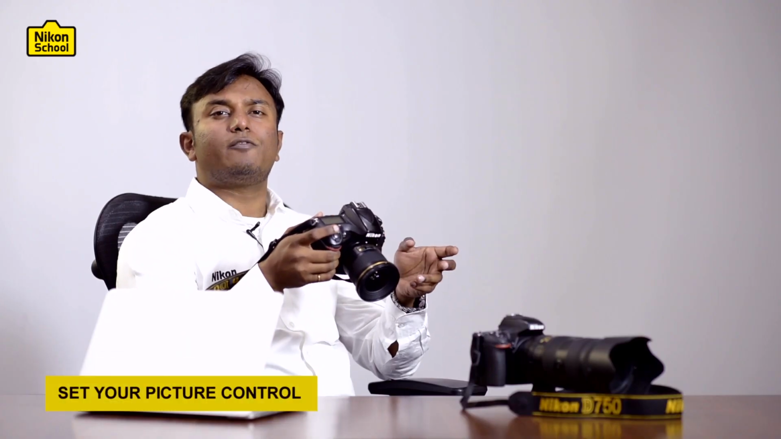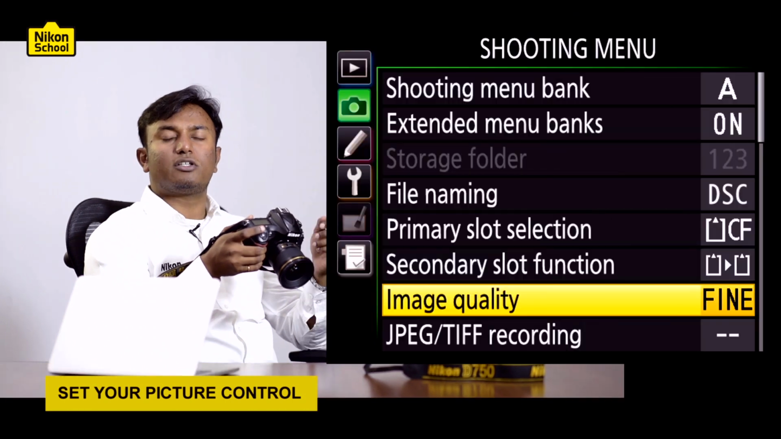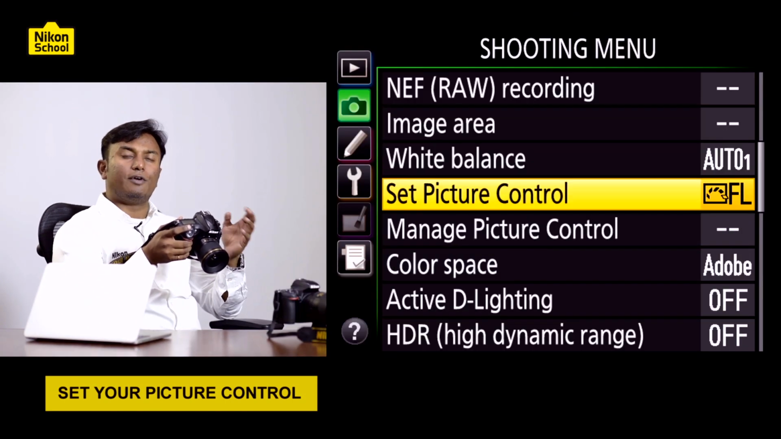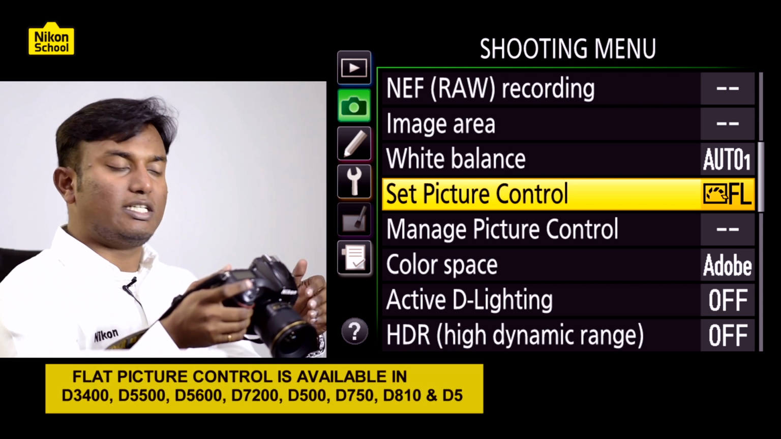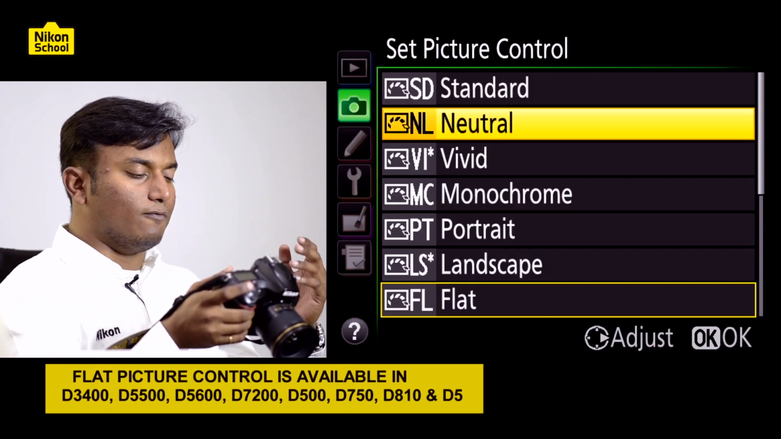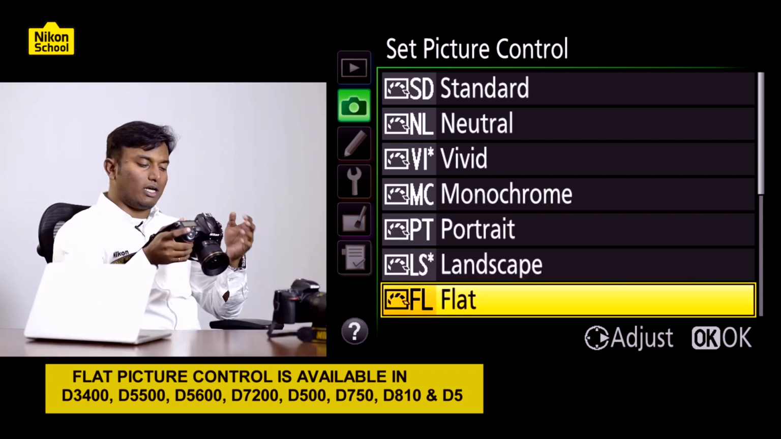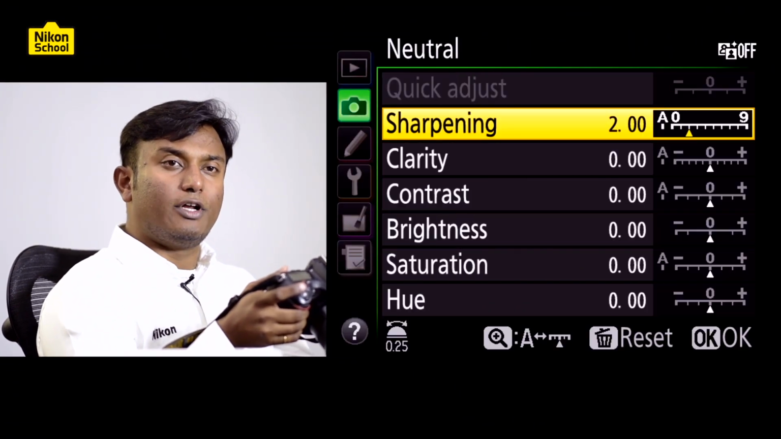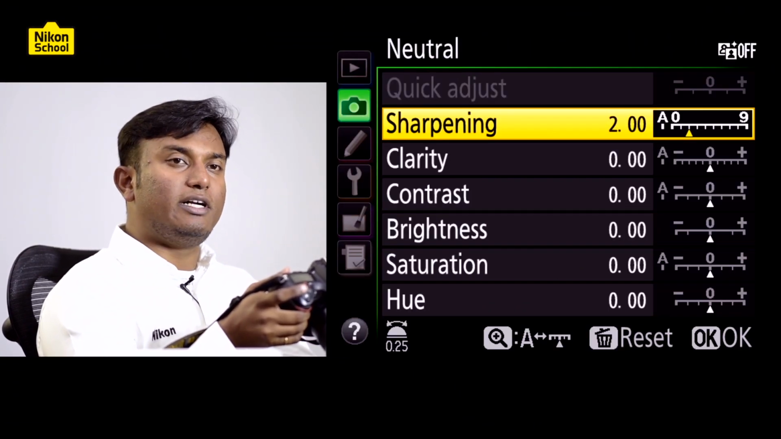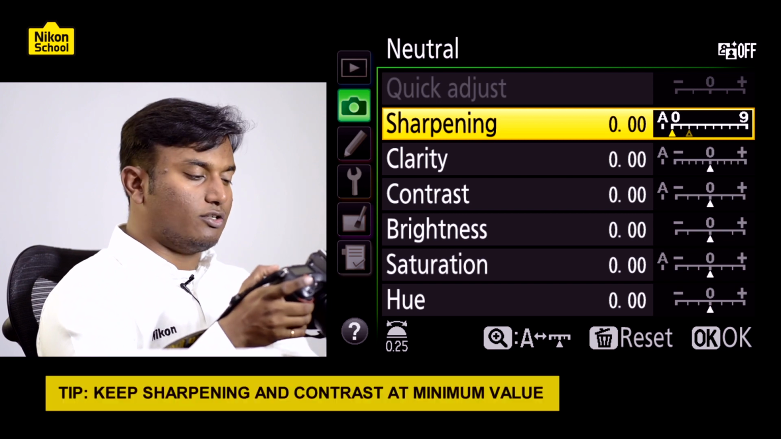Now the second parameter which you need to set is the picture control. Picture control is available in the shooting menu. When you go inside the picture control, there are approximately 7 different settings available such as standard, neutral, vivid, monochrome, portrait, landscape and flat. In case your camera does not have the flat option, choose neutral. But before you start movie recording, you need to change certain parameters within the neutral picture control.